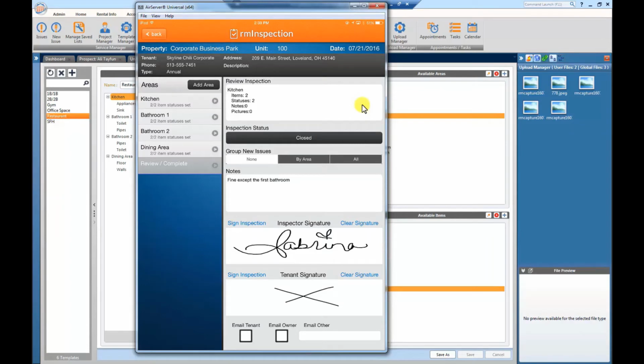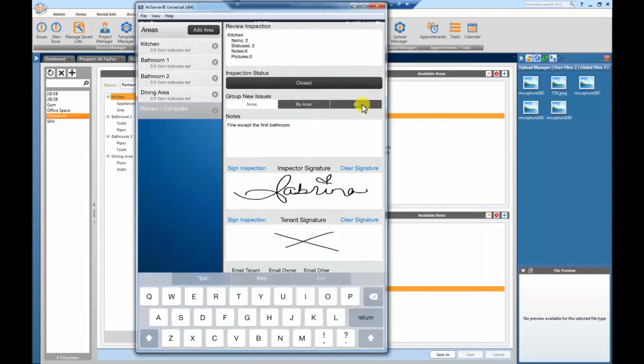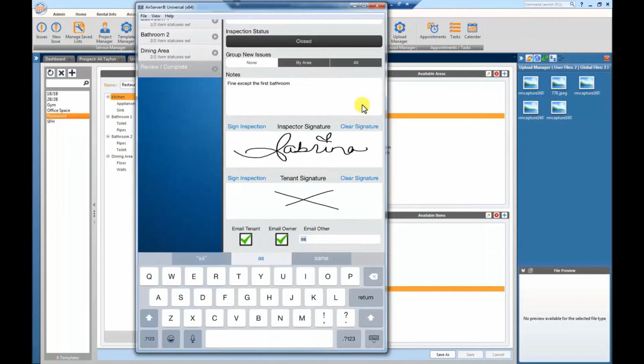What's really cool also here at the bottom, email tenant, owner, and email other. This is pulling from those preferences we looked at earlier and our options. And these are great. So you can just literally select those. And if you want to type in another one, you could start typing in your email address just like that.